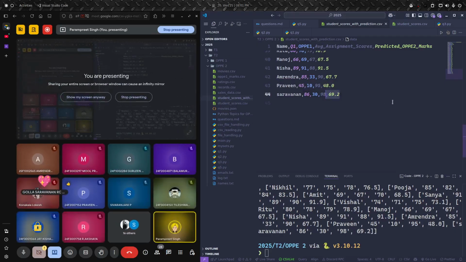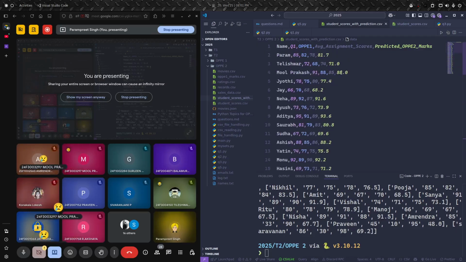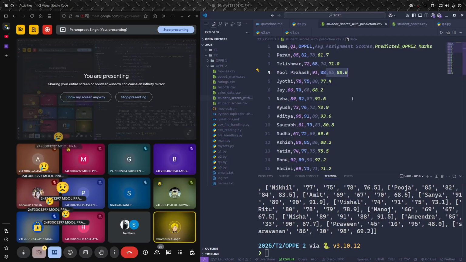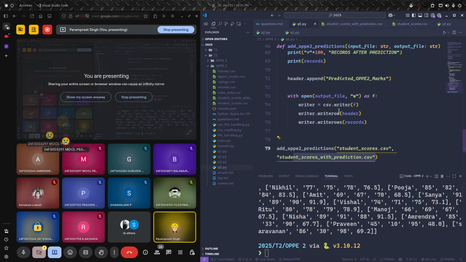Not bad. Great. And by the way, guys, these are not your actual OPP2 marks. Well, it's up to you. It can be 40, it can be 80, it can be 100. It's up to your practice. Mool Prakash, you can score a 100 if you practice.